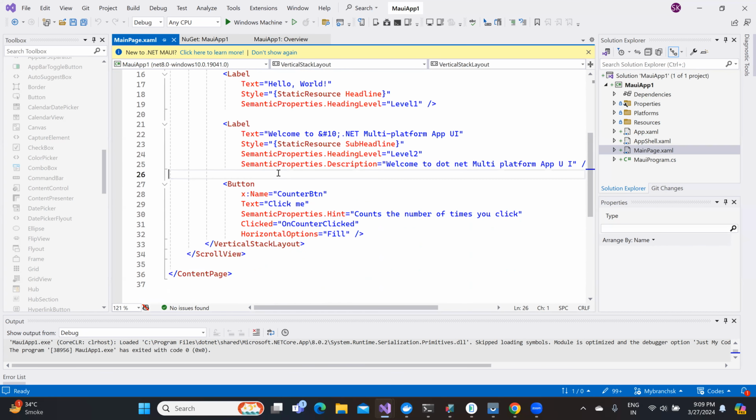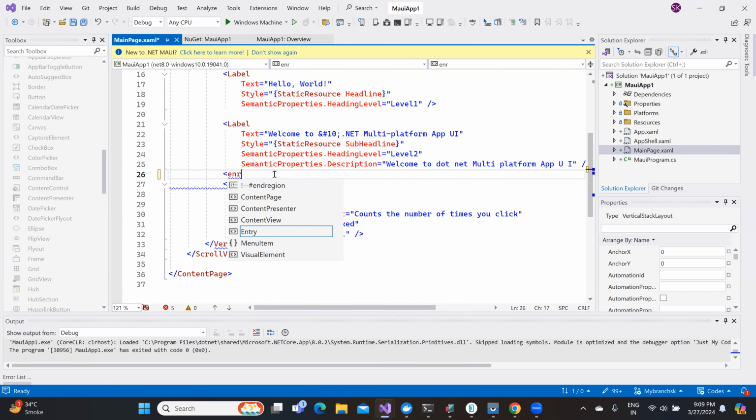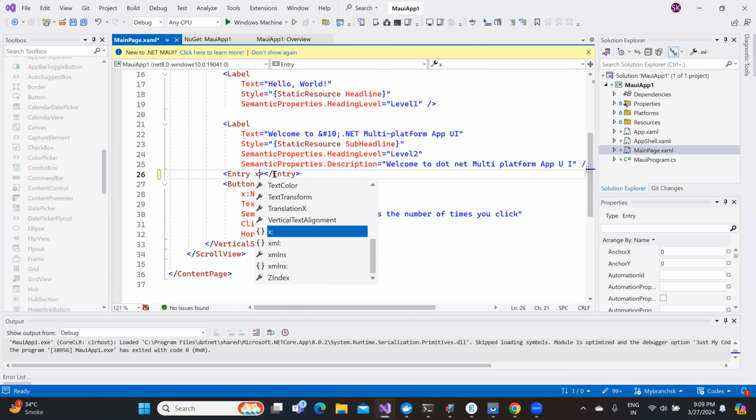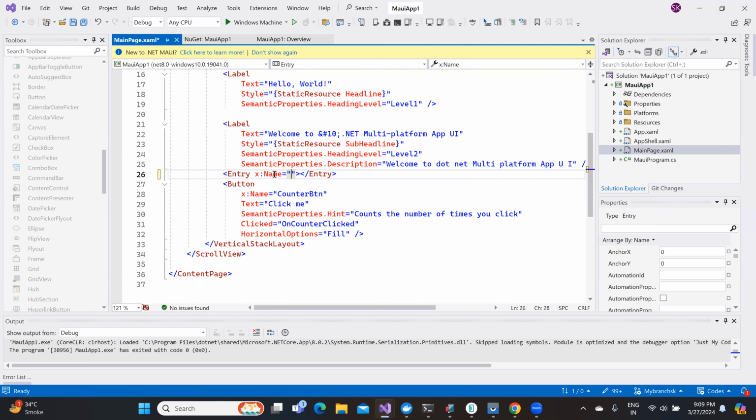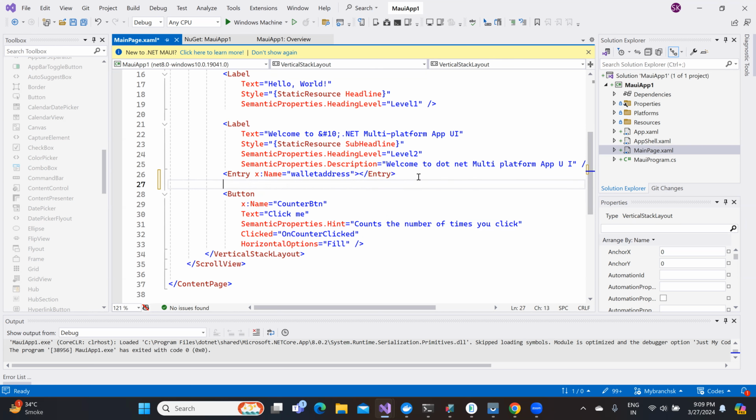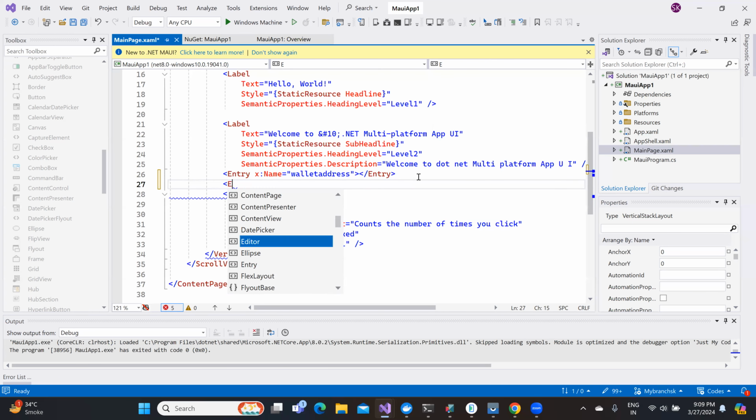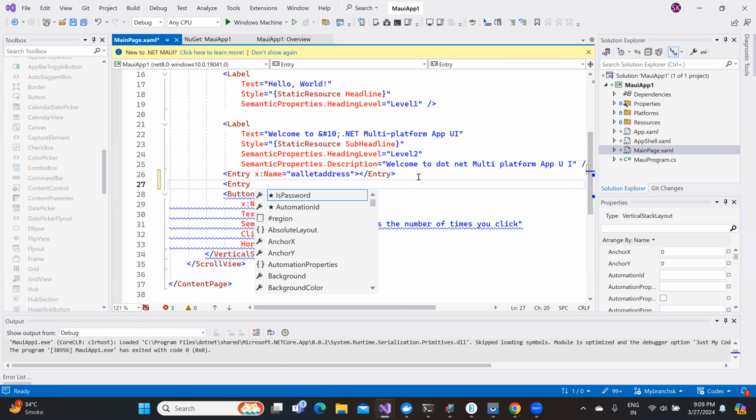This is my button. And before that button, I will have just two text boxes. So I'll just have something like this. Entry. I don't want anything else. I just want the name so I can access it from the C# file. So I'll have this, let's say wallet address. So this is my text box named wallet address. I'll create one more and this will give my mnemonic.